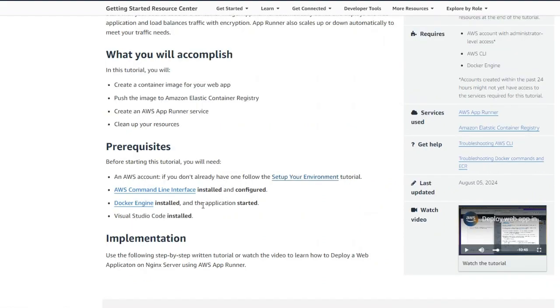Before we start, make sure you have the following prerequisites in place. First, you must have an AWS account. If you don't have one yet, go ahead and create it, or check out one of my earlier videos where I walk you through that process. Second, make sure you have the AWS CLI installed and configured on your local machine. You'll need to be familiar with CLI commands. Next, you should have Docker installed on the machine where you'll build Docker images. And finally, Visual Studio Code for editing your app's code.